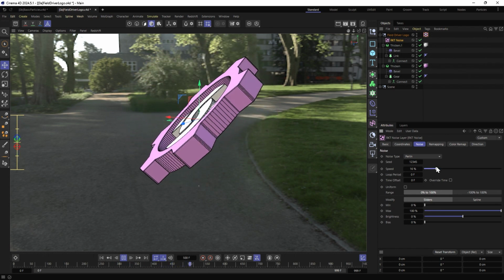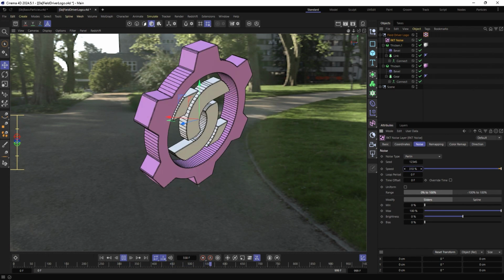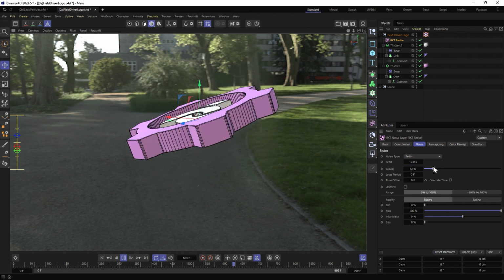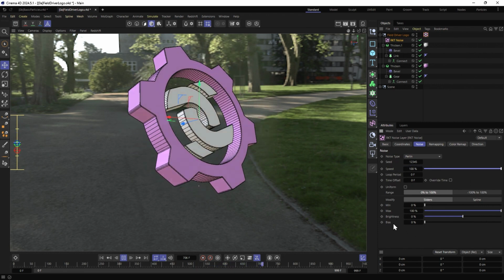So I could slow it way down. I can say, hey, go way slower. We can speed it up. This is unclamped, so we can keep going higher and higher, and that's going super crazy fast. And then we've got our bias slider.